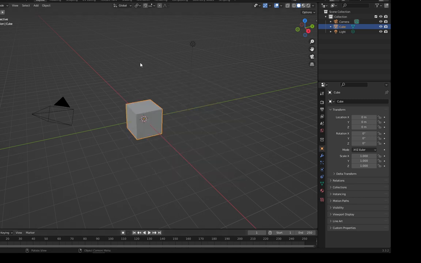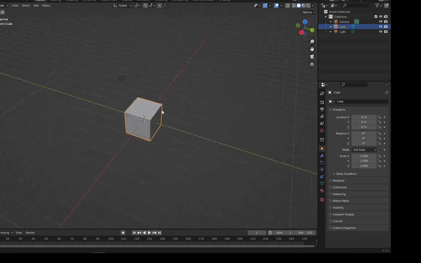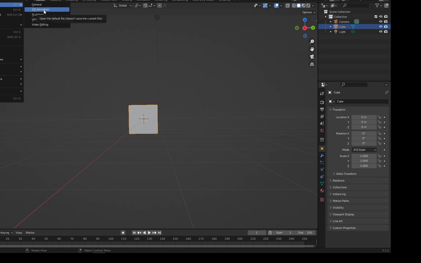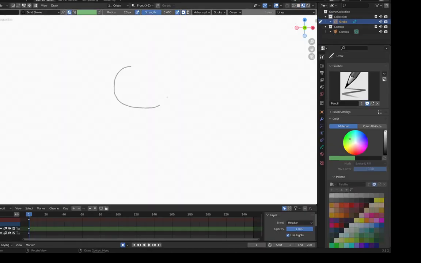If I just click somewhere, it defaults to the 3D window, and you can see our 3D workspace. Middle mouse button lets us move around. But if we want to do a 2D animation, all you have to do is go File, New, 2D Animation. And we're up and running. I can start drawing right away.